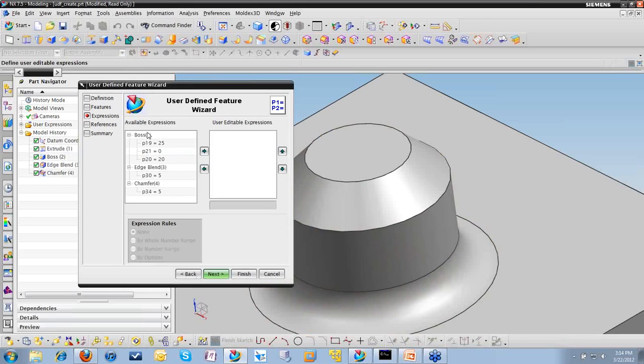So these are the actual expressions and the values that you filled in when you created this feature. I can choose to move different things over here if you didn't want them to change any of these things, maybe the offset of the chamfer was hard-coded, or the diameter. And the other thing is that you can change these names. These are names that come out of NX initially, and for whatever reason they're named a certain thing.